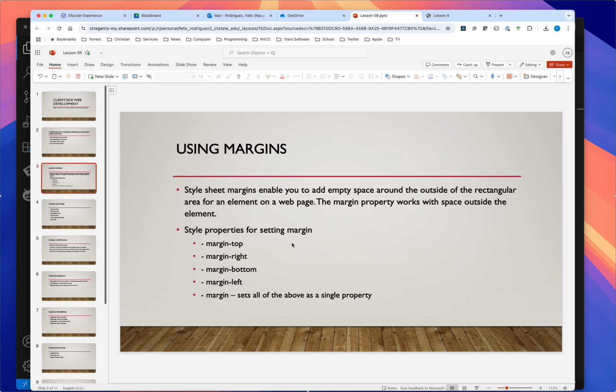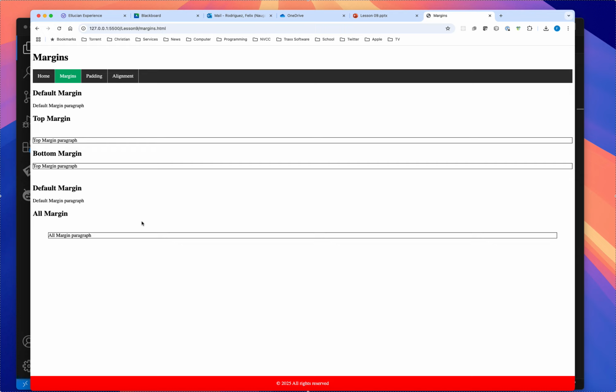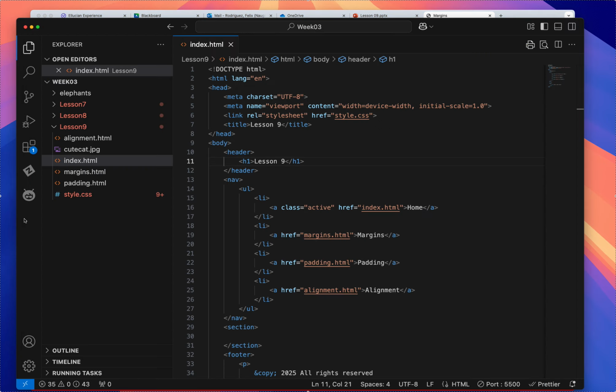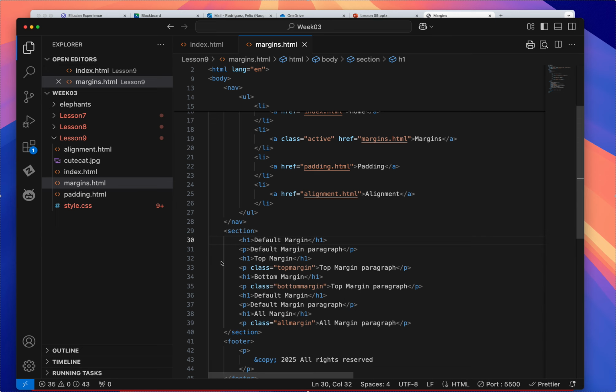So let's start with using margins. If we go to our example website, we'll click on the margins link here. And you can see there's a whole bunch of different margins. Here you see the default margin. Let's go over here to margins. This one just shows the default margin, the margin with no changes in it.